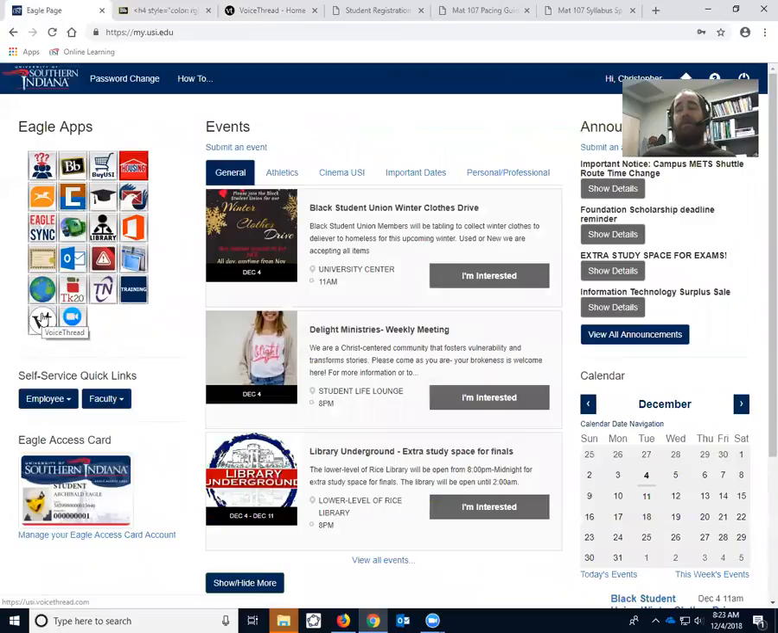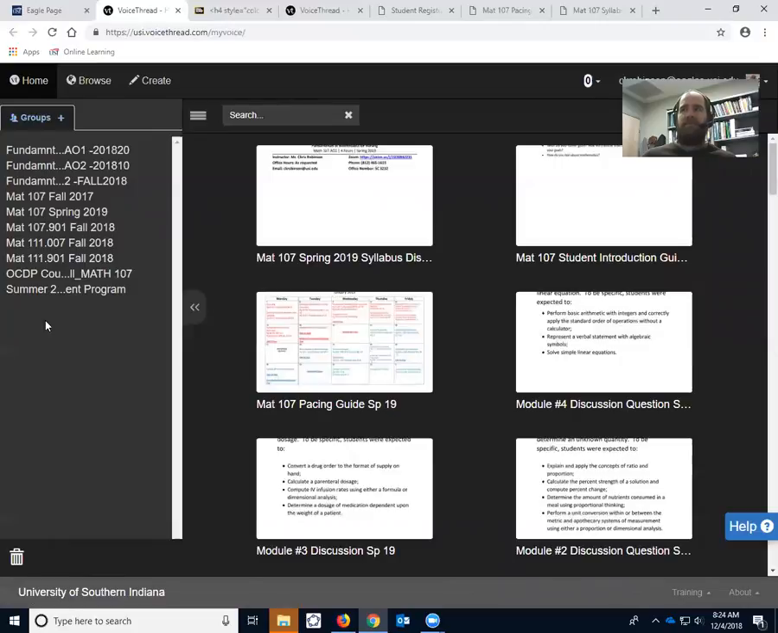This is probably a good learning moment here. When you log in to MyUSI, VoiceThread is actually a tab that I like to open up before I go into Blackboard, especially if I'm doing some sort of discussion. Because if you don't have VoiceThread open in the background, they want you to open it up later, and that just always seems to be more difficult for some reason.